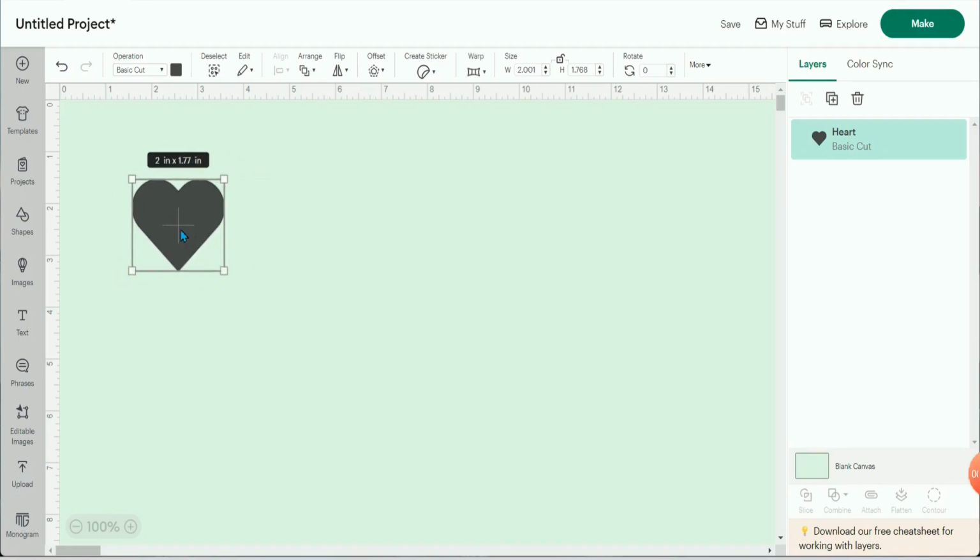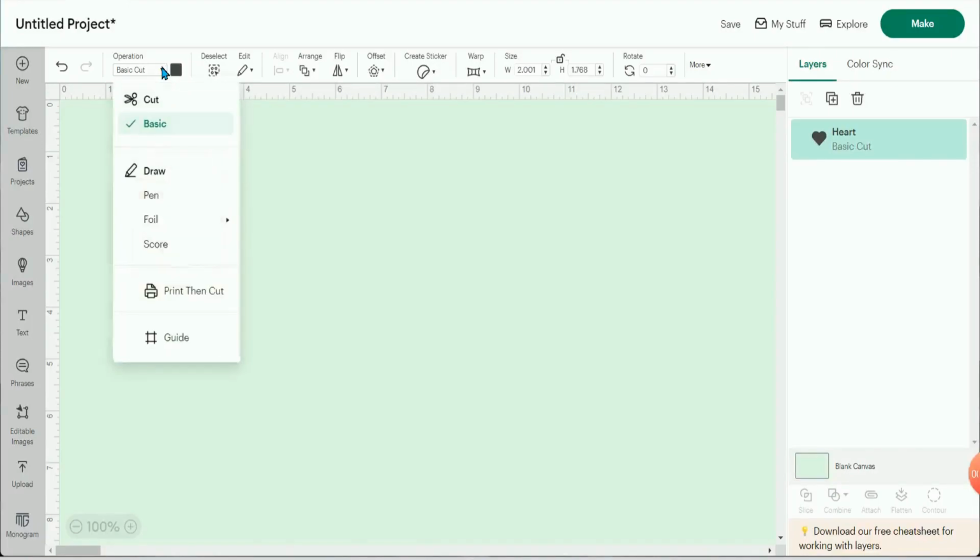So now we have our shape on the canvas, and if you look around your board, you will see that in your edit bar there are all of these icons that have come to life. We have operations, which give you a drop down menu. You can do a basic cut, you can do draw with a pen, draw with foil, you score. As you already know, your Cricut came with a score pen. You just have to add it to your B side if you choose to score. But all of this will be prompted for you once you create this design with a score in it.